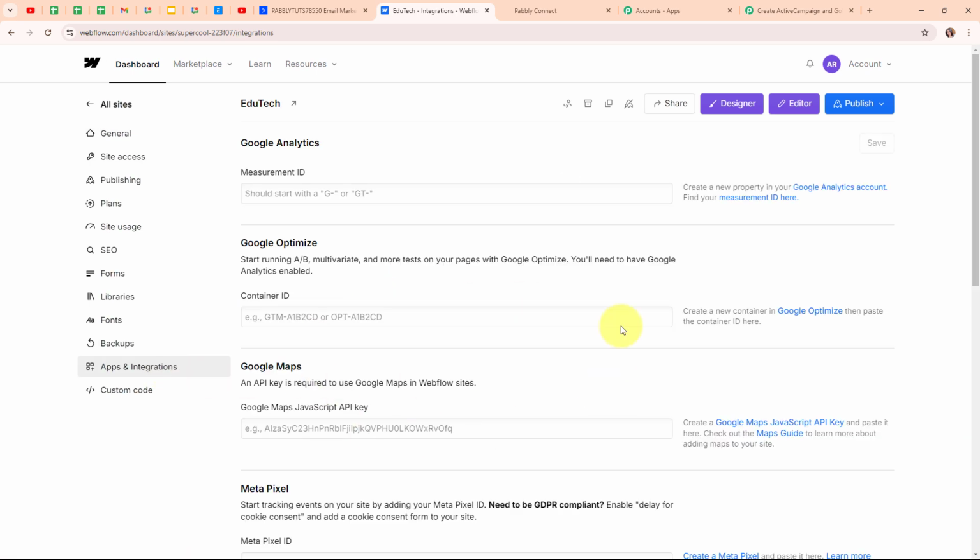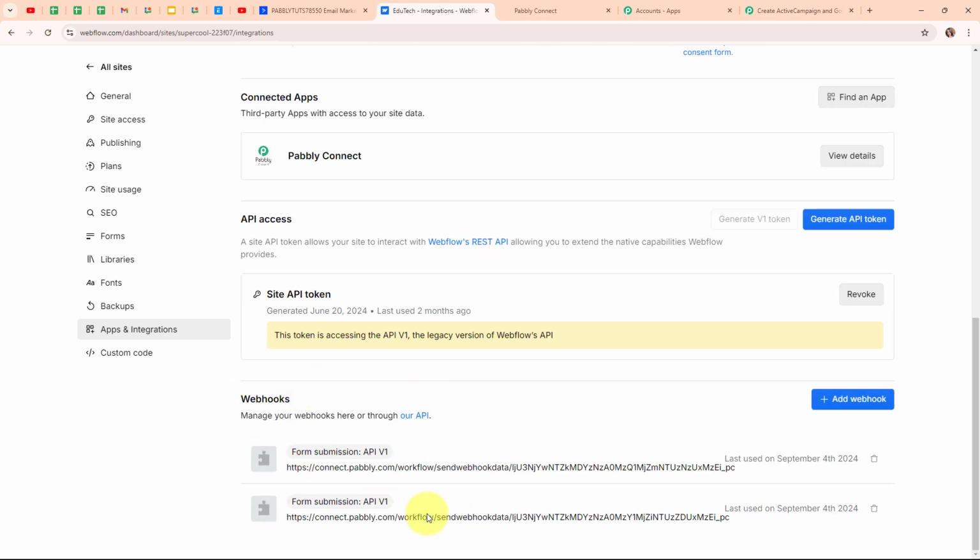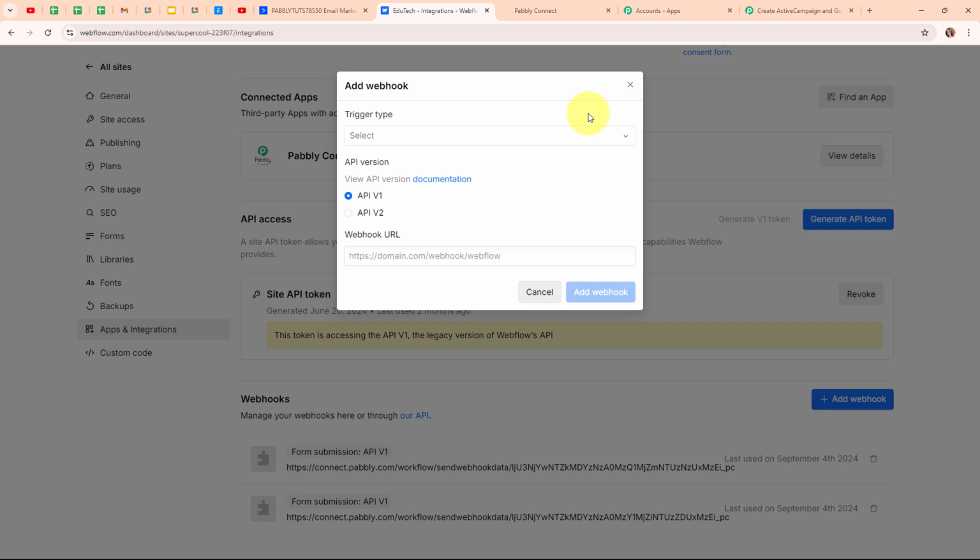And under apps and integrations, I'm going to scroll down a little. And here you can see we have the option for webhooks. So now I'm going to create a new webhook by clicking on this add webhook button. And then an add webhook dialog box will appear in front of you.